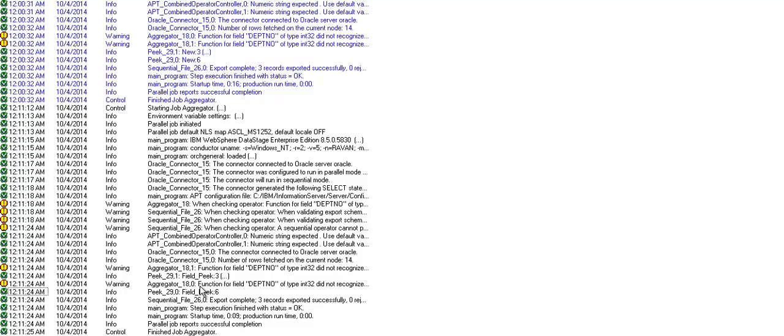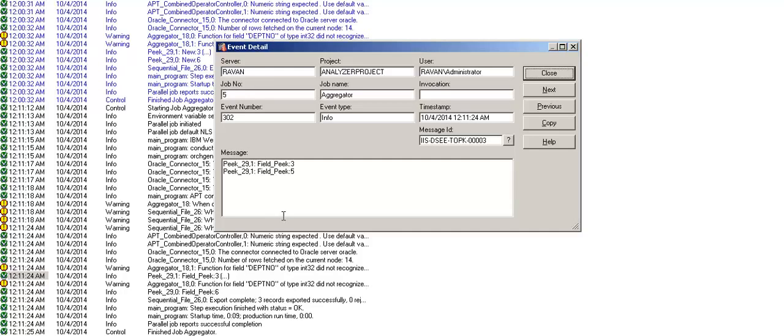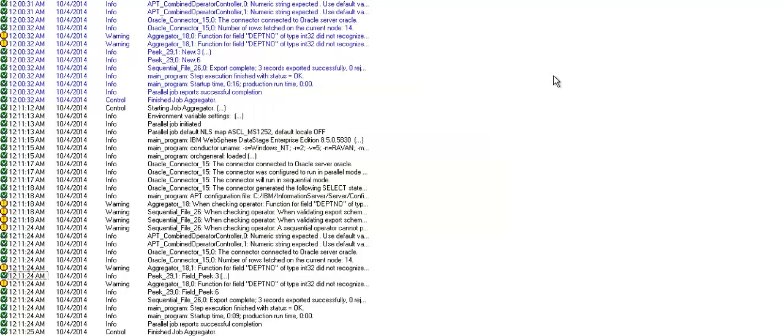You can come over to the director, or you can directly see it in the designer too, wherever the job log you can open. You can see if this is the value you are expecting, and it's good. So now you know that the transformer is giving out the values you want, but something is going on with the sequential. You can now direct all your resources toward the sequential file stage and see what's going on. That's how you can debug using the peak stage.